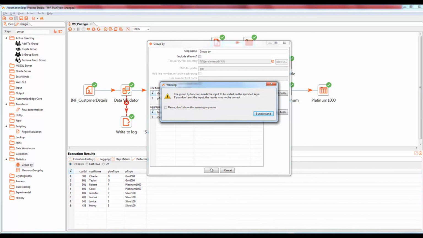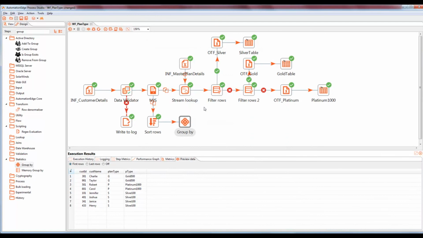Please notice that it is showing a warning that the group by function needs the input to be sorted on the specified keys. If you don't sort the input, the results may not be correct. You simply need to click on the I understand button, because we have already provided the sorted data to the group by step. Now save your workflow and execute the same once again to see the output of group by. This is the output of sort rows and this is the output of group by. You can see here the number of customers in each plan.